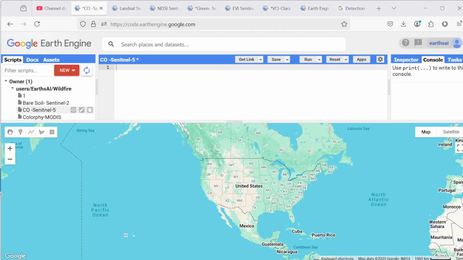Hi, today we want to learn how we can monitor carbon monoxide with Sentinel-5P, and we use this for wildfire emission monitoring. Wildfires are a major source of air pollution, including carbon monoxide and aerosols. This emission can travel thousands of kilometers, impacting air quality, human health, and the climate system.